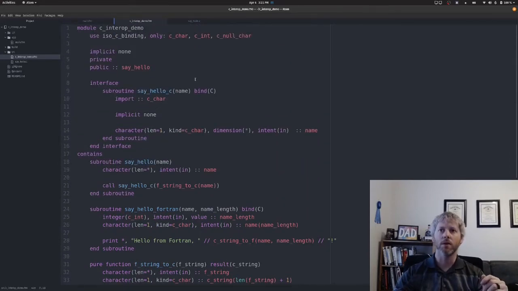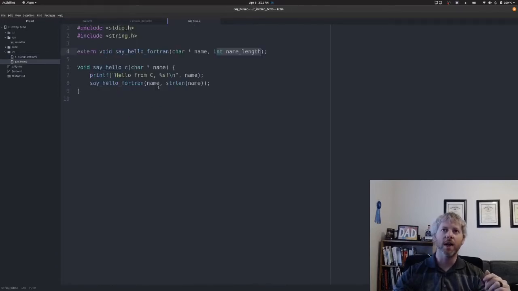So on the C side of things, as I said, a C string is just a pointer to a single character. And so it'll be able to print this out. And so then when we pass it back to Fortran, we also have to tell it how long that string is.